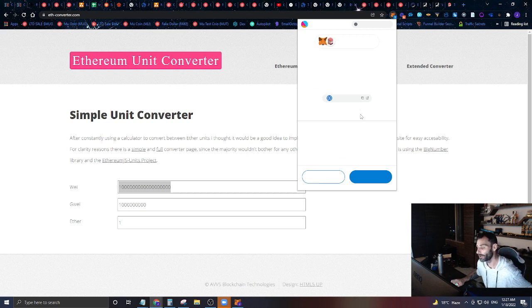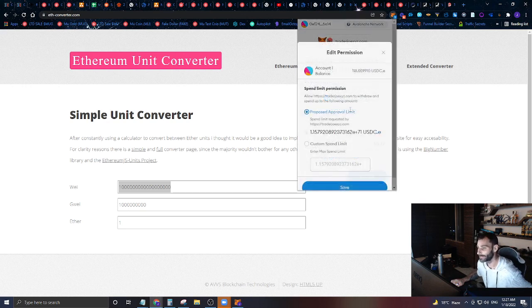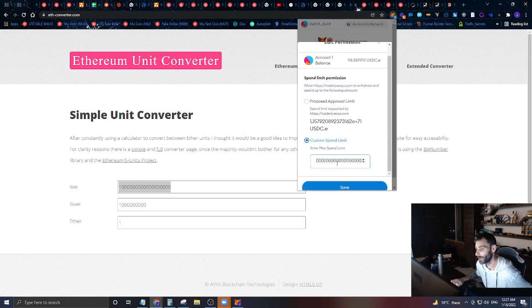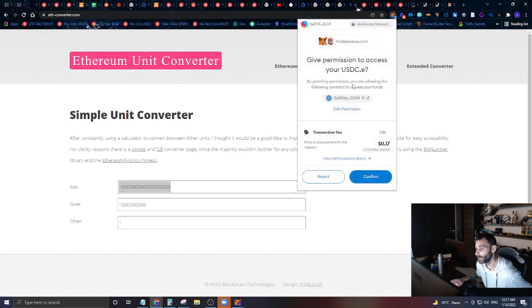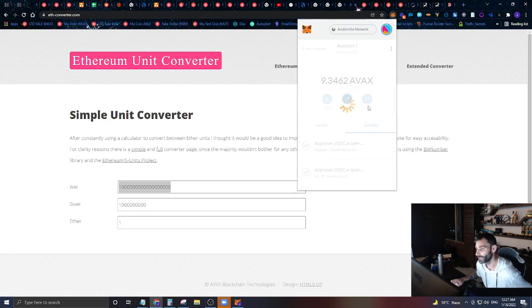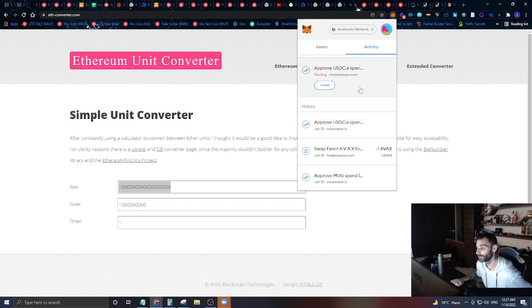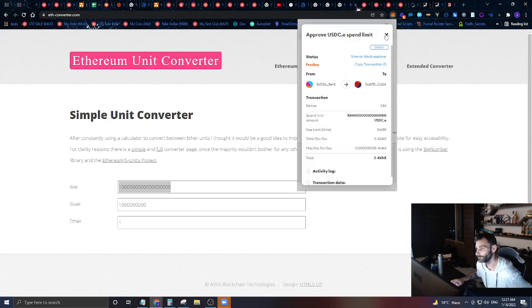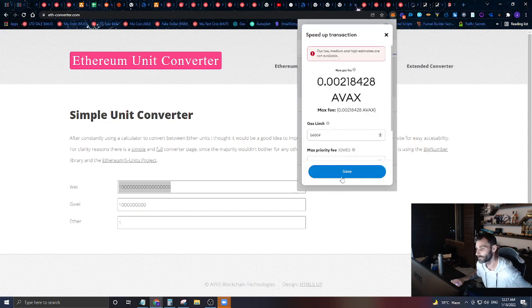So I could come back over here and change this, and say, hey, I don't want to give you an unlimited amount, because you can see this is 1.1579 blah, blah, blah e to the 71. So this is raised to the 71st power, which is virtually unlimited. So I can go in and change this, and say I just want to allow you to spend 1. So I'm going to confirm, and then I'm just going to speed this transaction up as well.